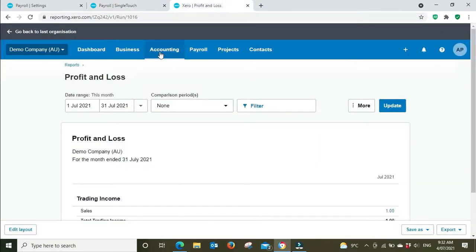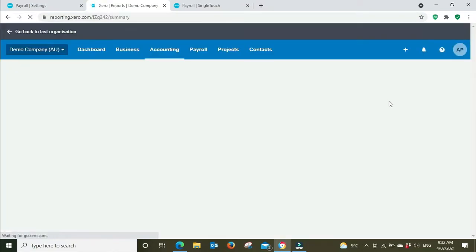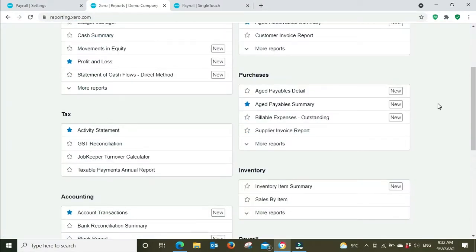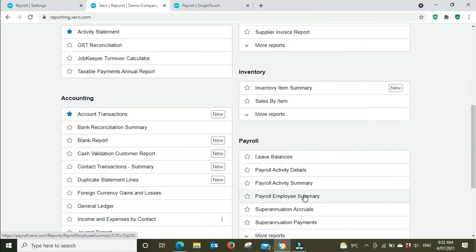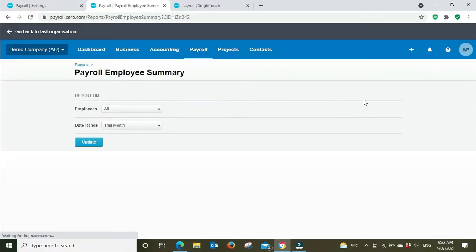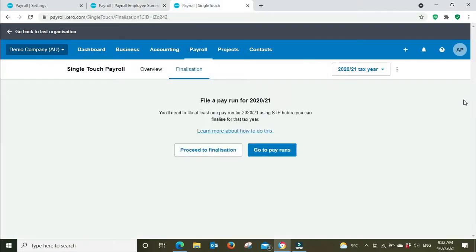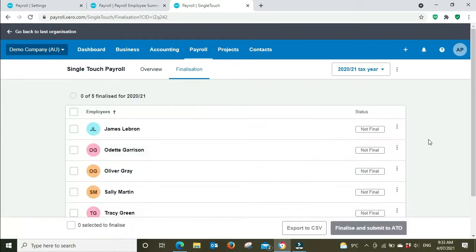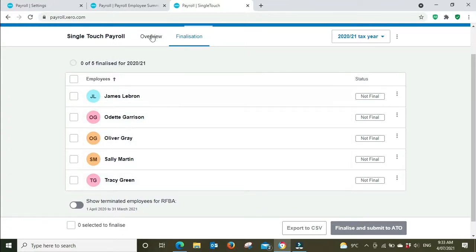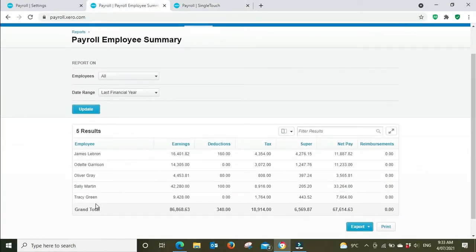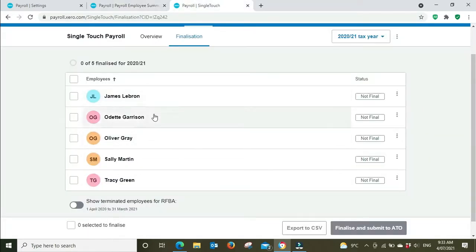So I should have kept that payroll summary report open. I'm going to open that up again, because what we want to do now is compare our STP reports to the payroll employee summary report. Okay, so here we've got 5 employees and we've got 5 here. So you're just going to make sure you've got the same guys. James, Odette, Oliver, Sally, Tracy.